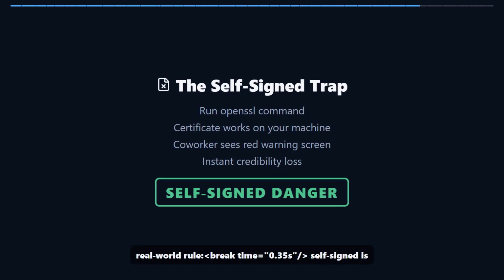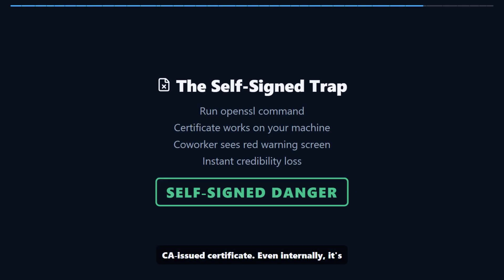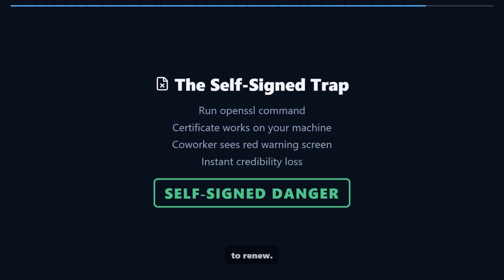The real-world rule: self-signed is fine for local development or sealed-off internal labs where you push your cert onto every client. Anything public demands a CA-issued certificate. Even internally, it's cleaner to set up a proper private CA. Trust one root, not 30 separate self-signed certificates you'll forget to renew.